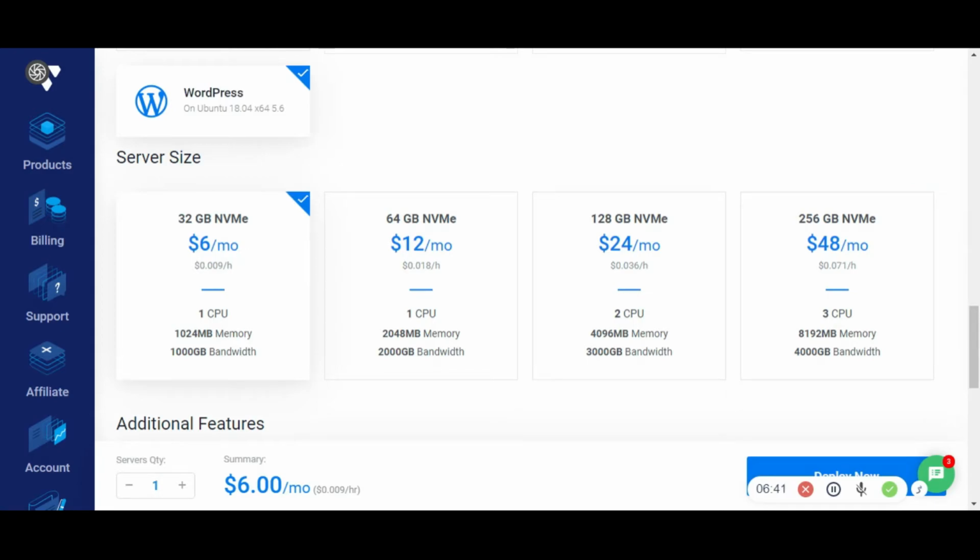In my previous video, I talked about how you can get Vultr $300 credits, whereby you can even run your WordPress site for more than a year for free. So be sure to watch that video as well. Now that you have selected your server size, let's deploy it.